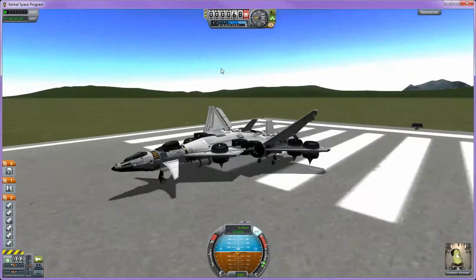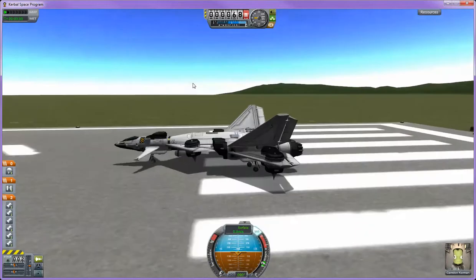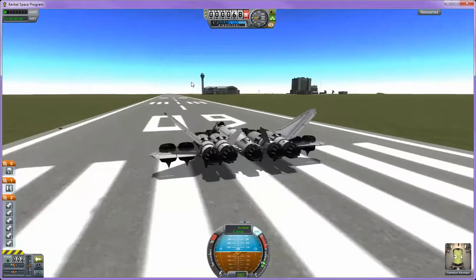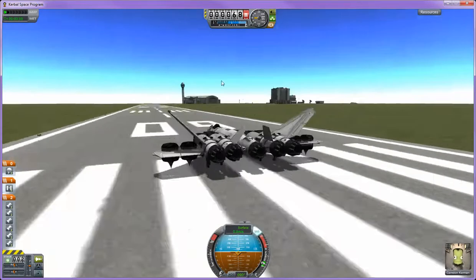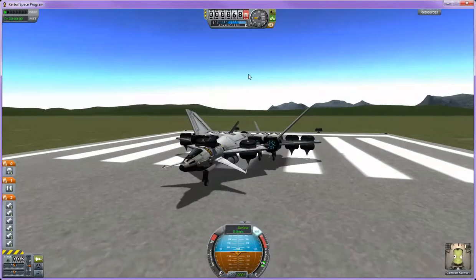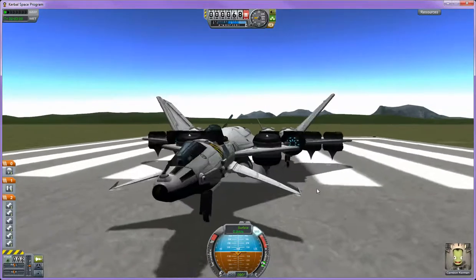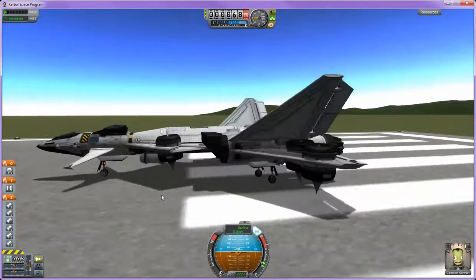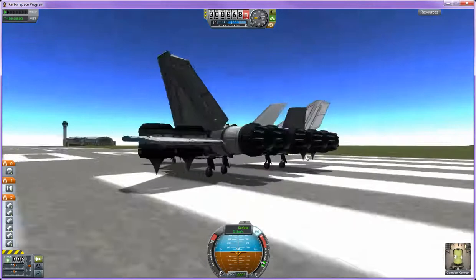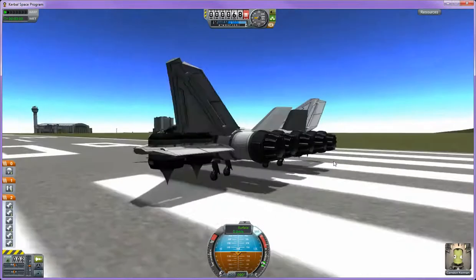This episode has the vertical takeoff version of the Razer X-1. So the file you're looking for on the download link is Razer X-1 V for vertical takeoff. So here it is. I have vertical takeoff engines placed all the way around here.